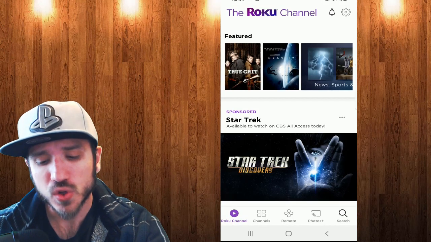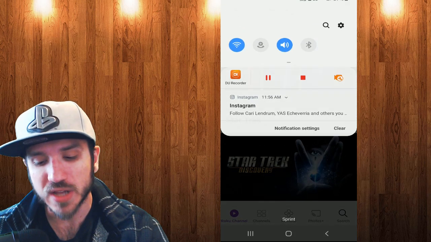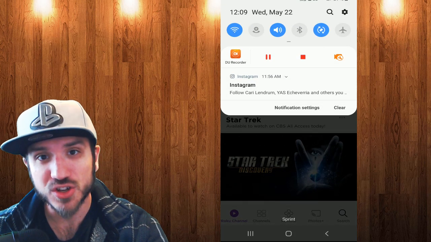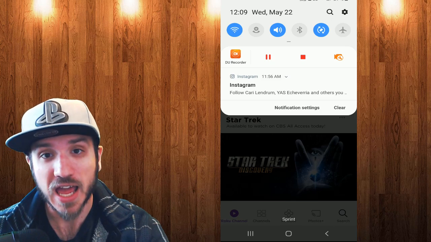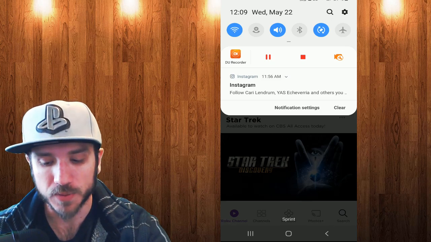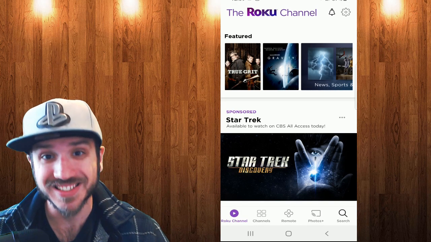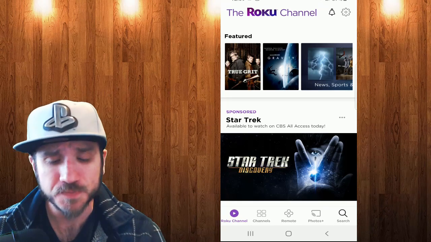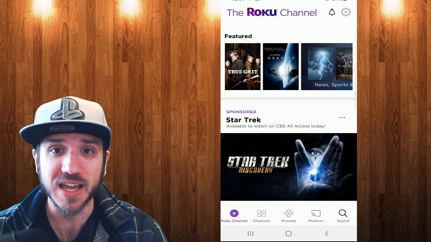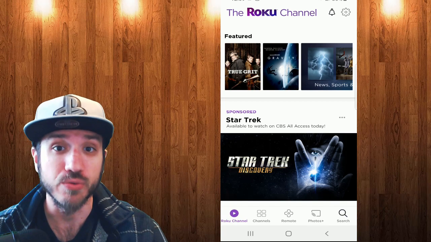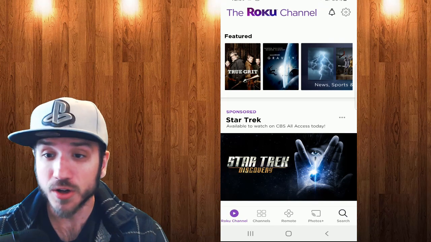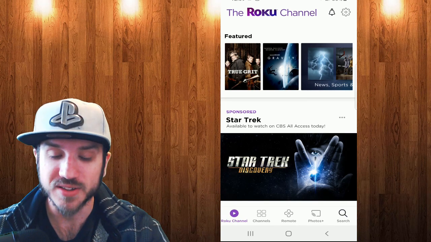Now, when you are in the application, just scroll down on the top menu here and make sure your Wi-Fi is enabled and you're connected to your home network. And make sure your Roku device is connected to the Wi-Fi also. Otherwise, this application won't be able to connect with your Roku. But like I stated, there are some more advanced features on this app.